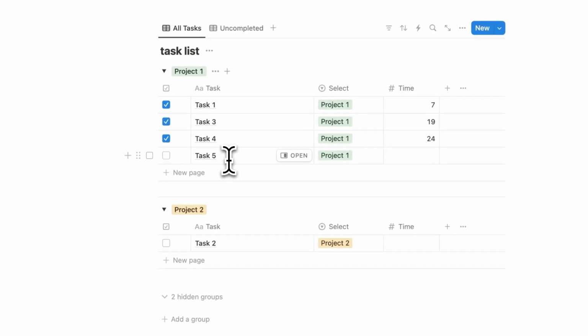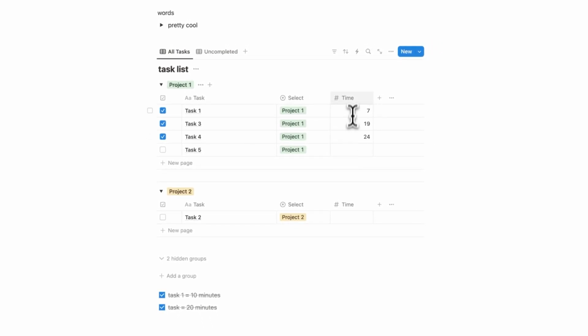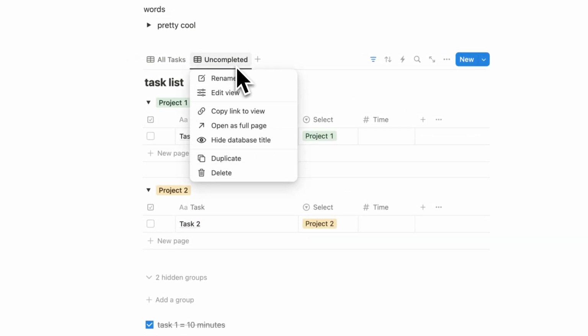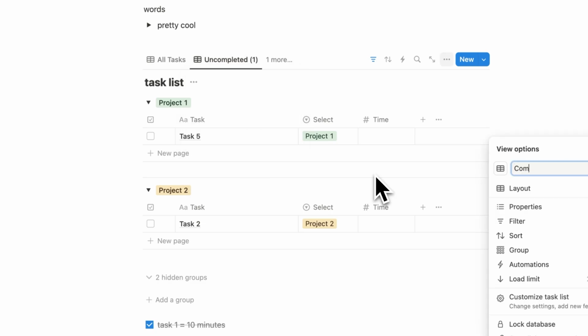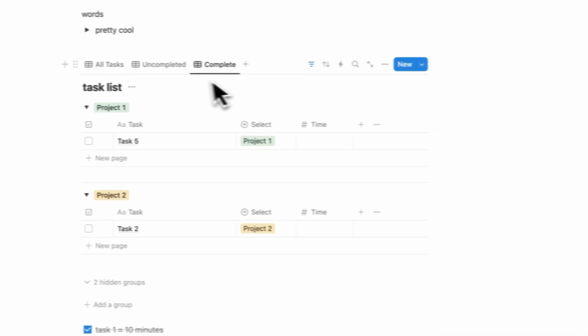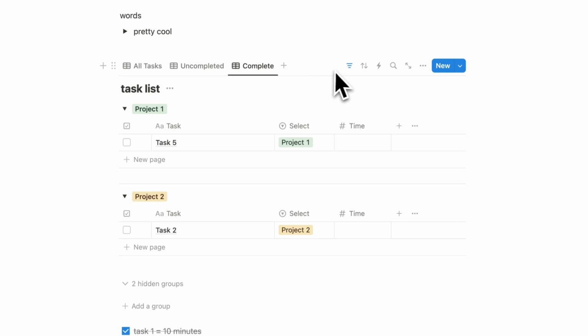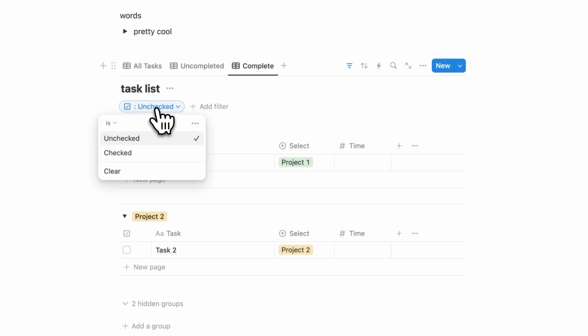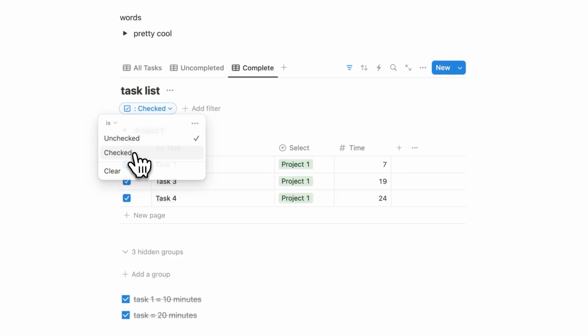Now, obviously, I won't fill out task 5 because I haven't completed it yet, so I don't know how much time it took. Because of that, for my time tracking, I don't want to see the tasks that I haven't done. So what we're going to do is click on the uncomplete here, and right-click on this tab and click on duplicate. What we're doing when we're duplicating the tab is also copying the filters involved. So the filter here for uncompleted is unchecked, and when we duplicated that, we duplicated the filter as well. So now all we have to do is change this filter here from unchecked to checked.